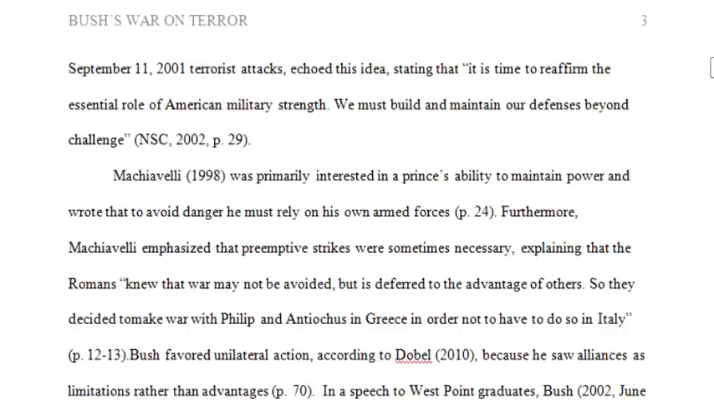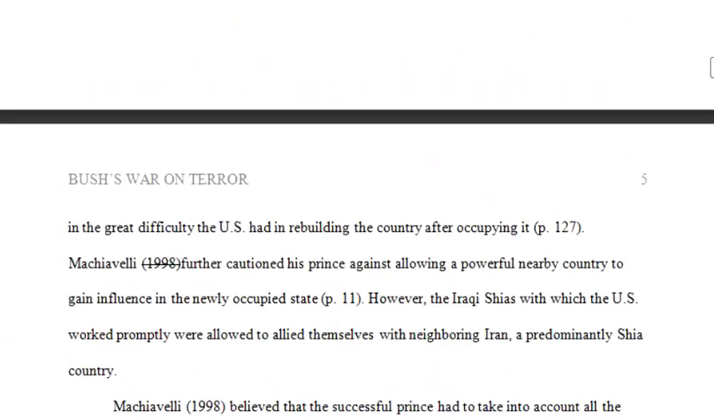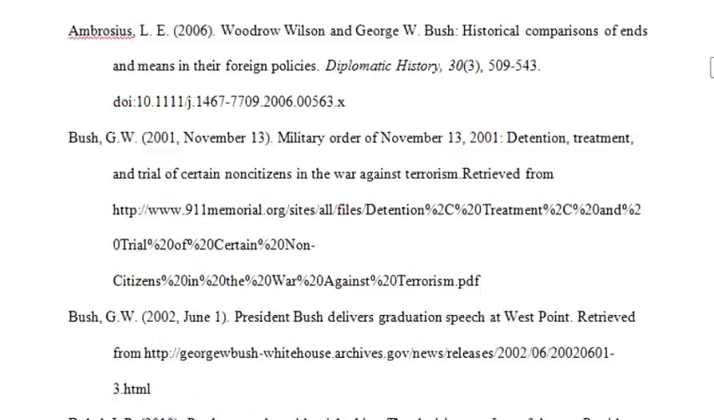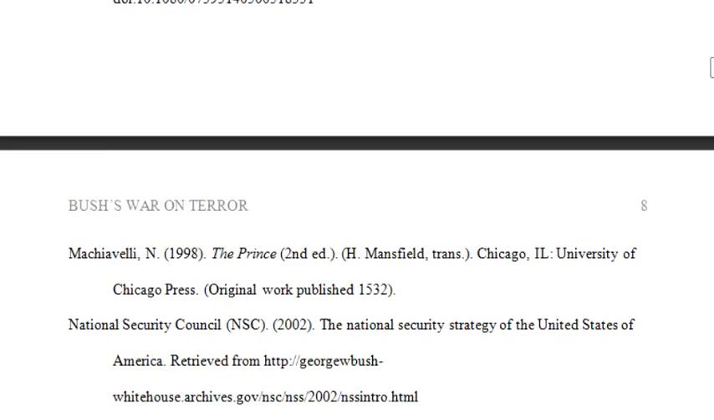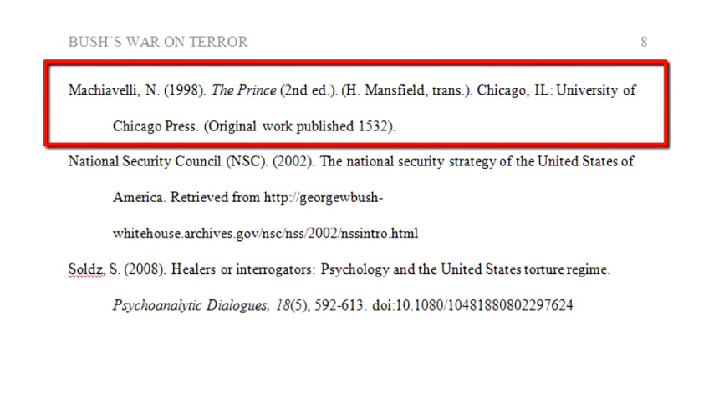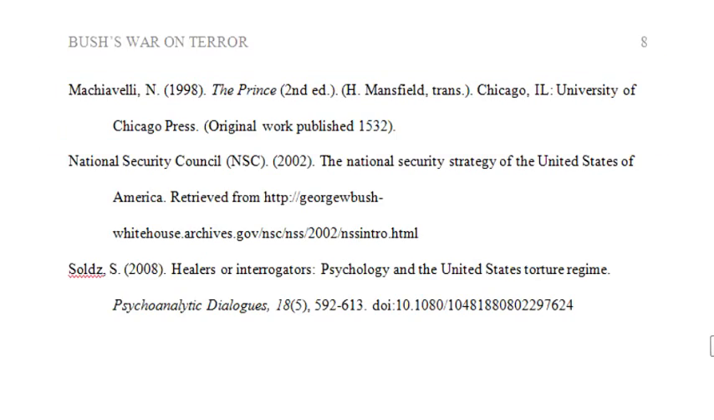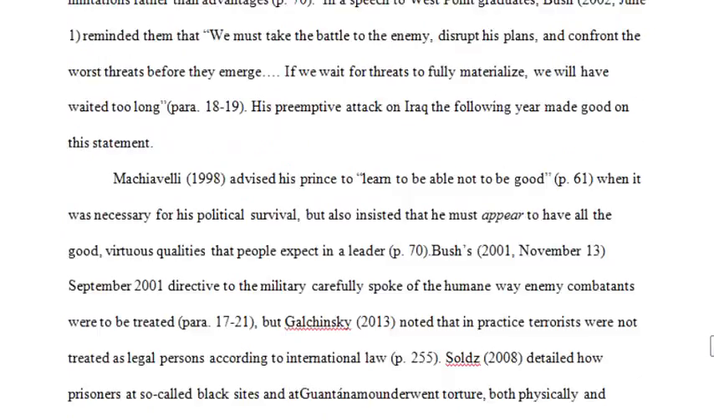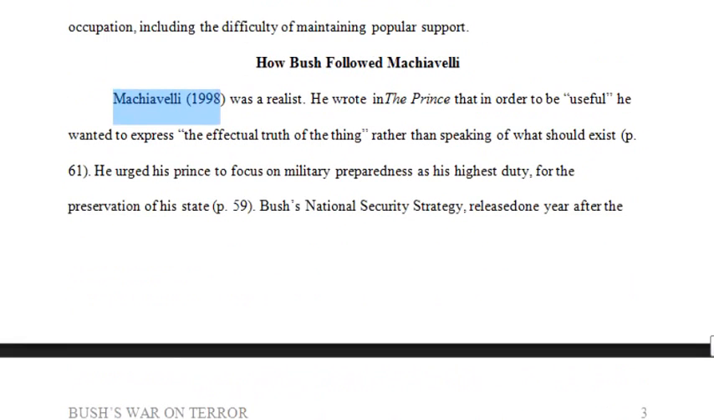So we can go to the references page at the end, and we can look under the M's, and we can expect to find the full and complete reference citation, and there it is. Machiavelli in, you never use first names in APA, period, 1998. And we see that it is a reprint of an original work. So there is an example of an in-text citation to the primary source.